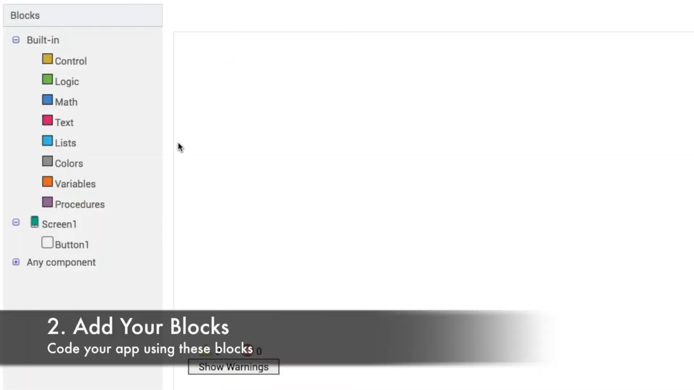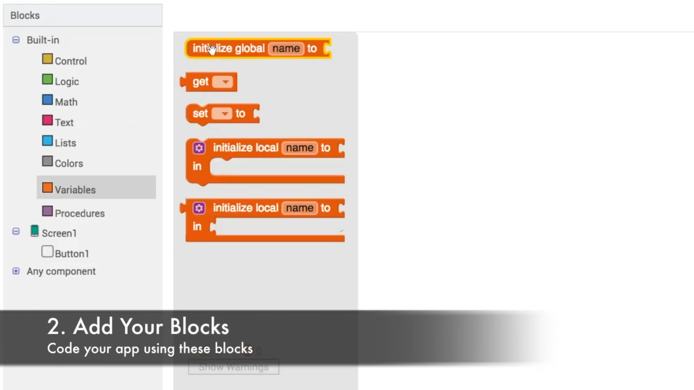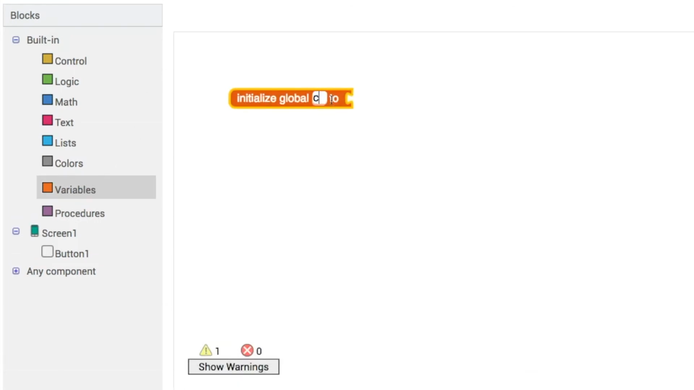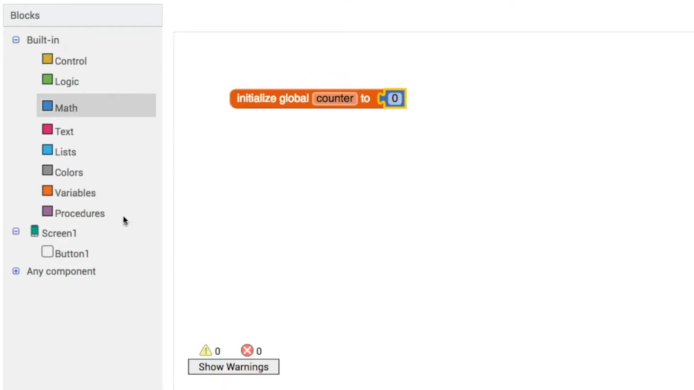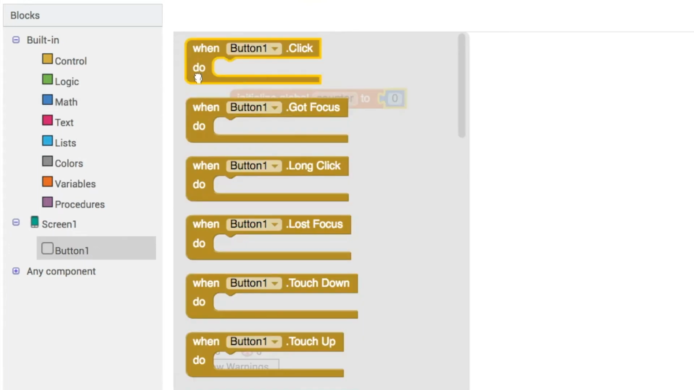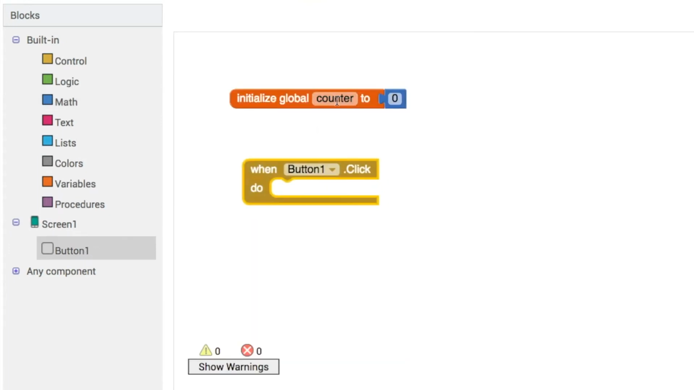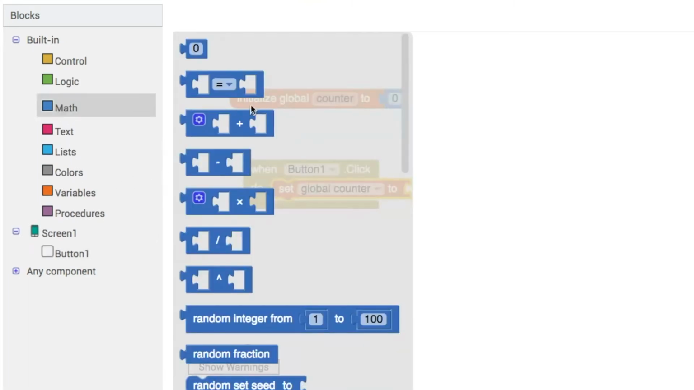Over in the blocks then, we need to create a variable because obviously the number of times that the button is pressed, that's going to change. That's our variable here. So what we'll do then is create a variable, call it counter, and start it at 0. Then when the button is pressed, this is where we increment or increase the value of our counter.